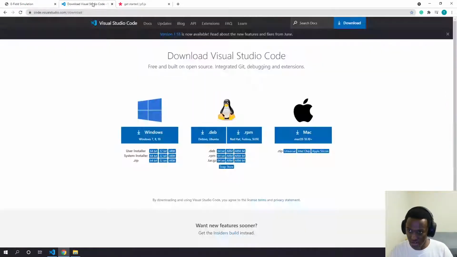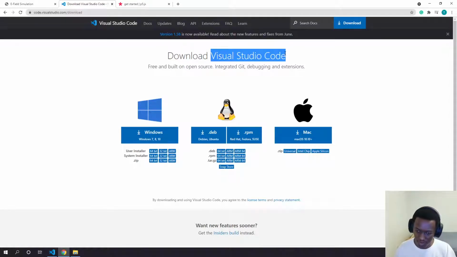So to get started, we're going to download two things. One would be Visual Studio Code here. I'll put this link in the description. You don't have to use this, but I'm going to be using it for all of these videos. So if this is all very new to you, it might be easier if what you're dealing with looks like what I'm dealing with.